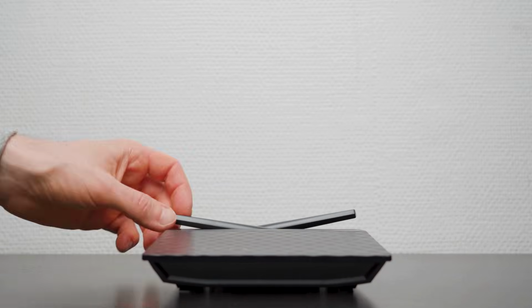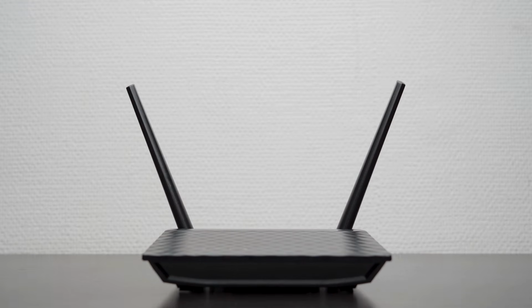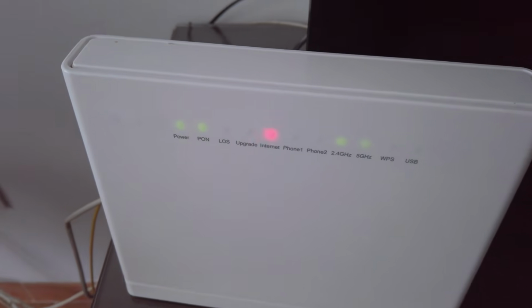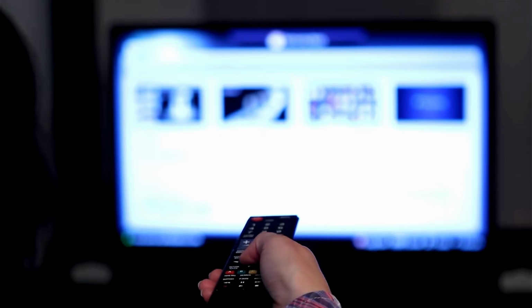Turn the router off completely and unplug it from power. Leave it off for 5 to 10 minutes. Then plug it back in and turn it on. Wait until the internet connection is fully restored. Once your internet is back, test your Firestick again to see if the home screen loads.